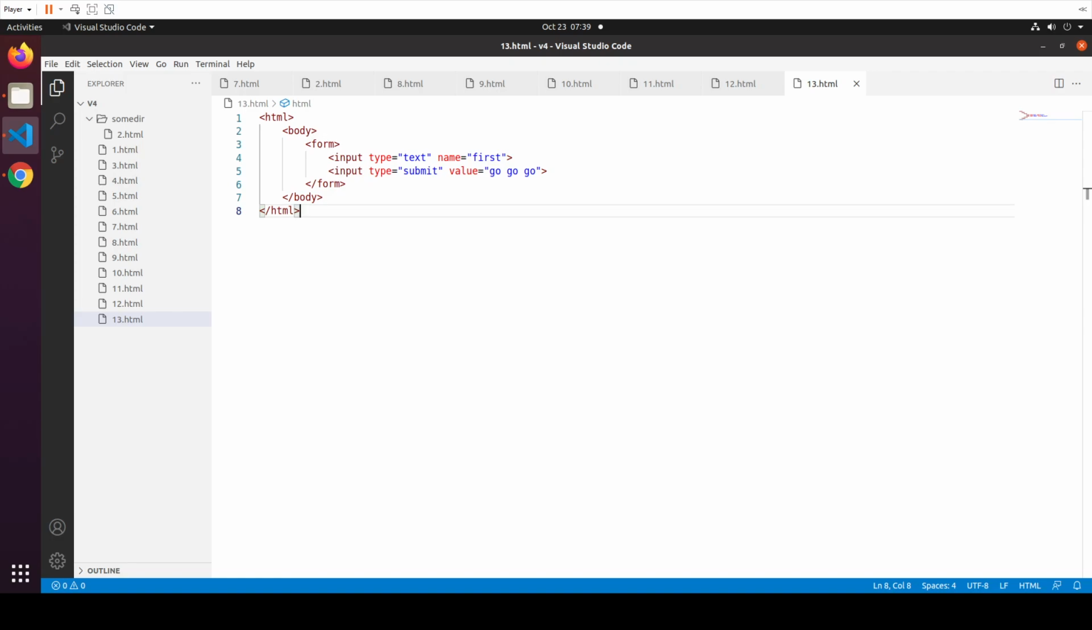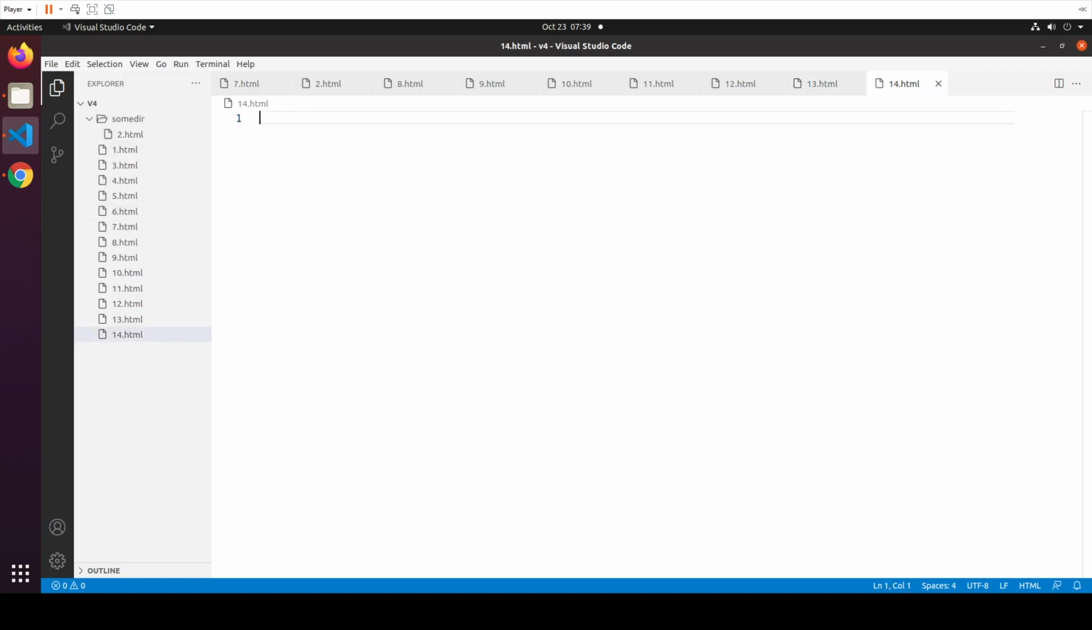So let's see this. If I go and make a 14.html, and I'm just going to copy paste something with the basic controls.